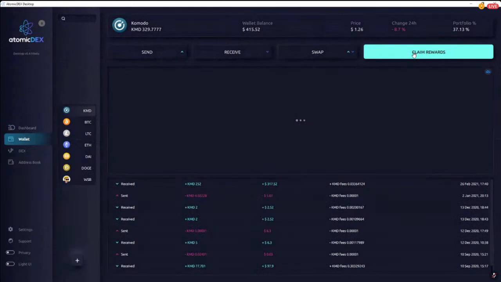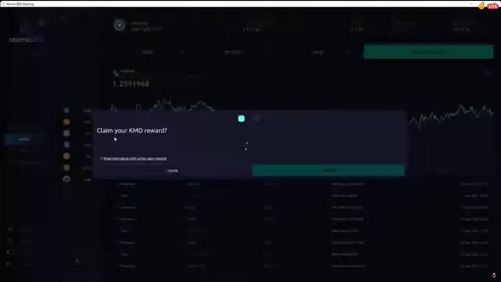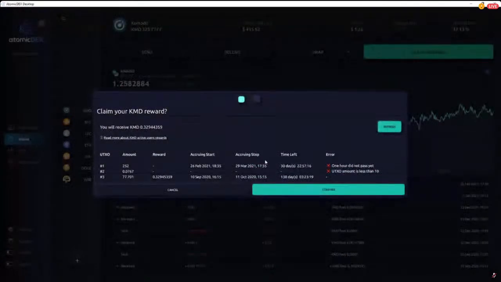And the way that you do that is you go to KMD coin and you click the claim rewards. Every 30 days, you can claim these active user rewards, earning 5% over the course of a year because it bases it off of your unspent transaction amounts. This is one of the benefits to holding the KMD coin: you hold KMD and then you gain 5% active rewards, and you need 10 KMD just to start that process.